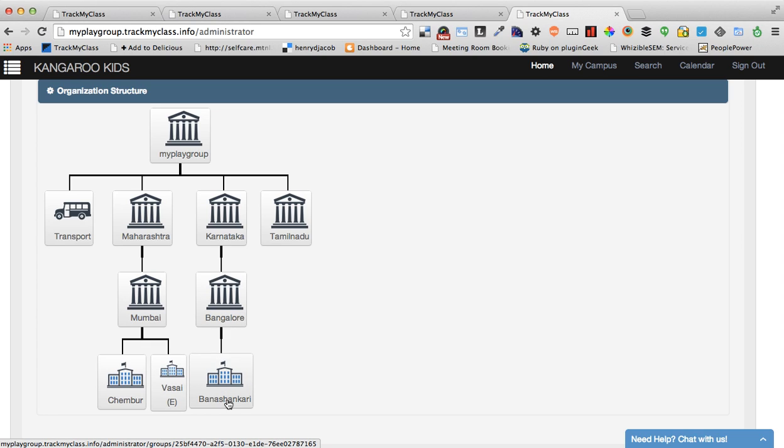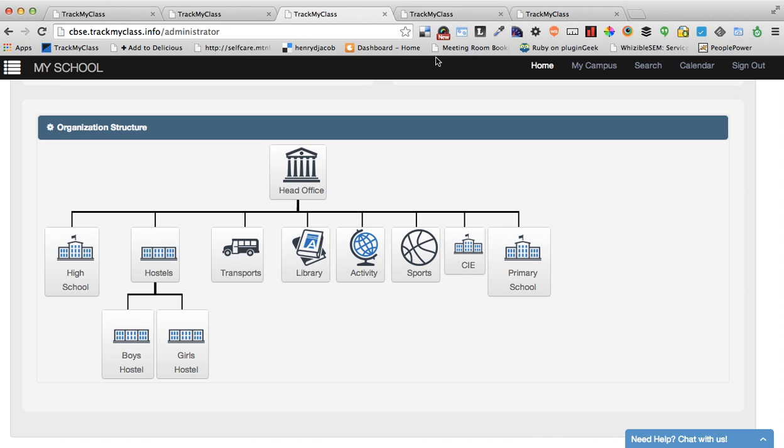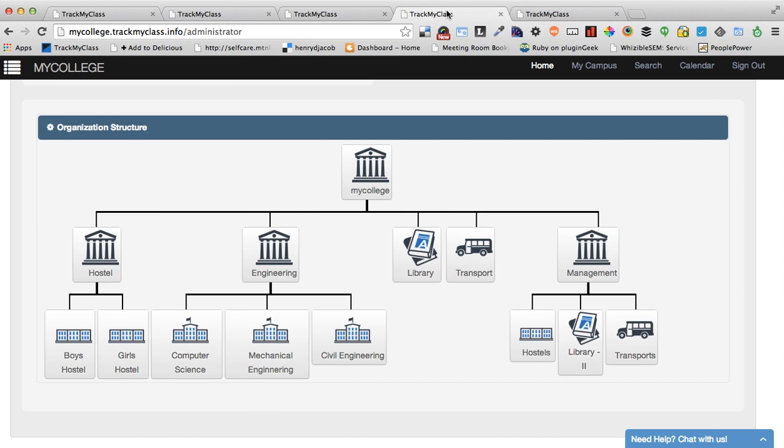So that way you can build your organization structure as you grow, and you can have branches across the country, so you can get all that information. The biggest advantage is the access control and how you give people access to this information.